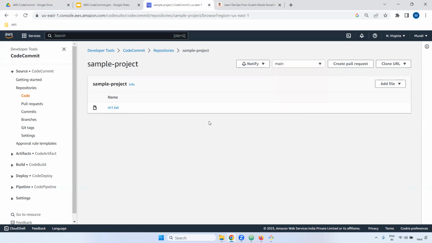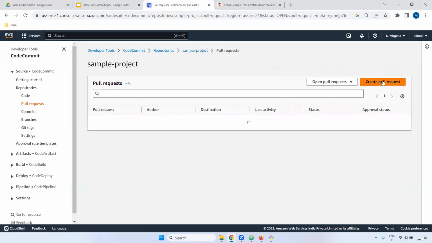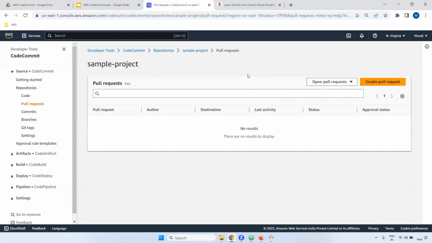Later I can show you how we change the default branch from main to other branches. Okay, fine. And coming to the pull request, if you want to raise a pull request, you can do it. I can show you later, because I can create one more branch, compare those branches and then merge. I will raise the PR and merge it.